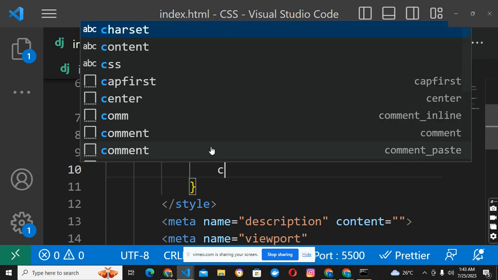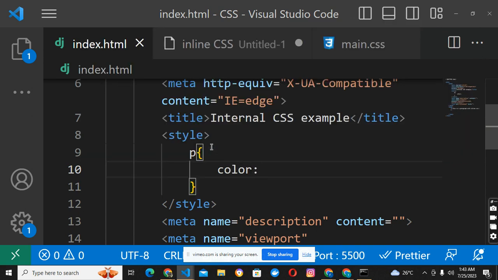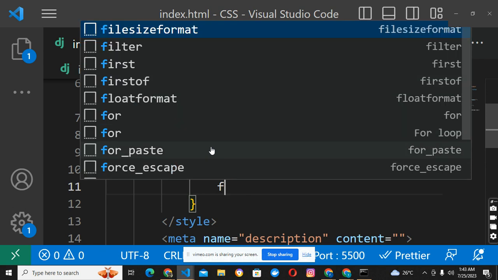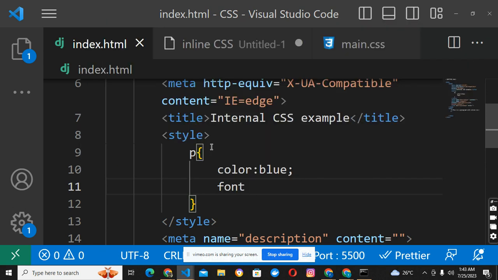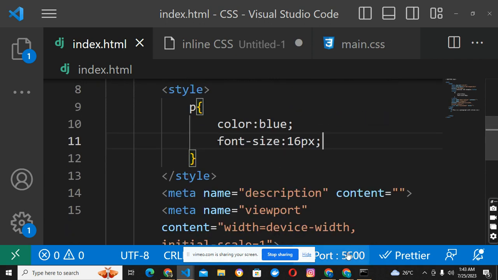Let's say color is blue. We can say font size, of course, just the way we had the other time. Font size is also, say, 16 pixel. So let's see how it's working in practical.